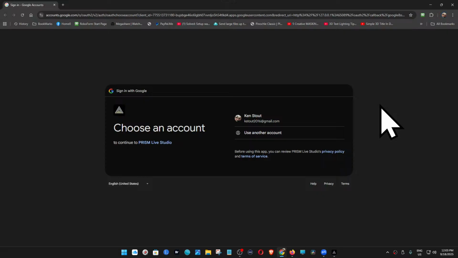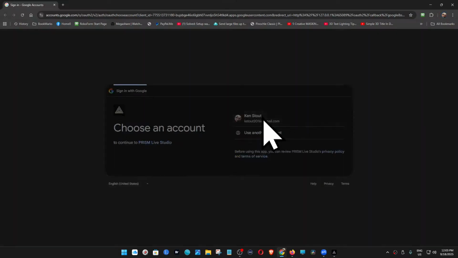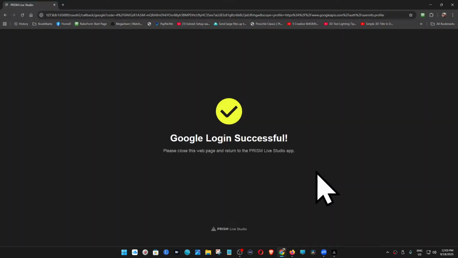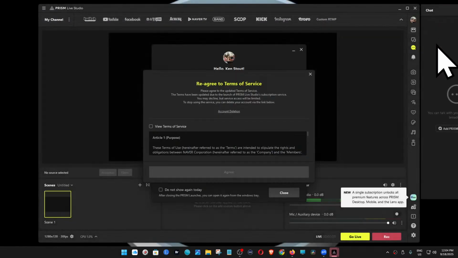Look at there. It takes us to your Google account. Click on the account you want to use. And I probably should have used one of my other two accounts, but this is fine. Google allows Prism to access info about you. That's fine. Google login successful. Close this page and return to the Prism Live Studio app. All right, well, let's just close the page and hope it takes us back. Oh, it does.